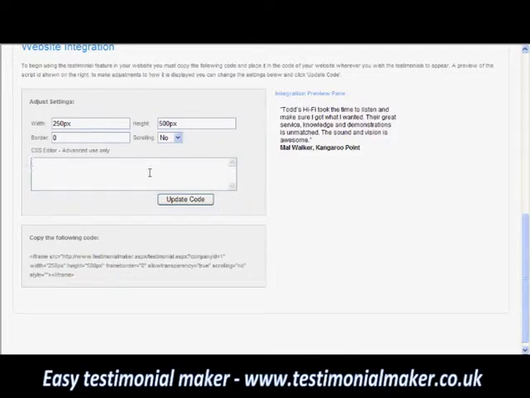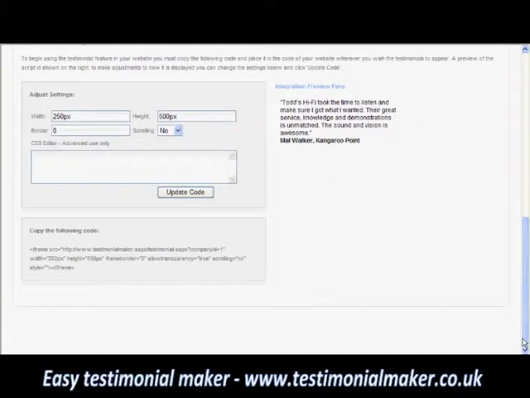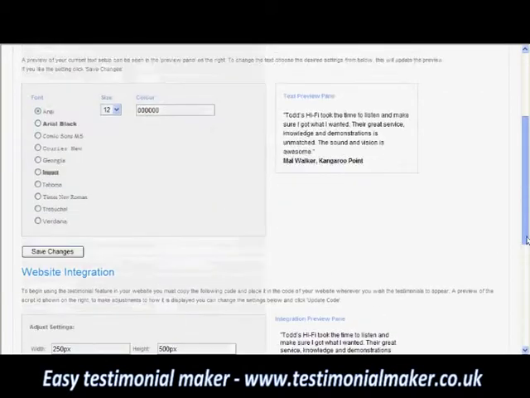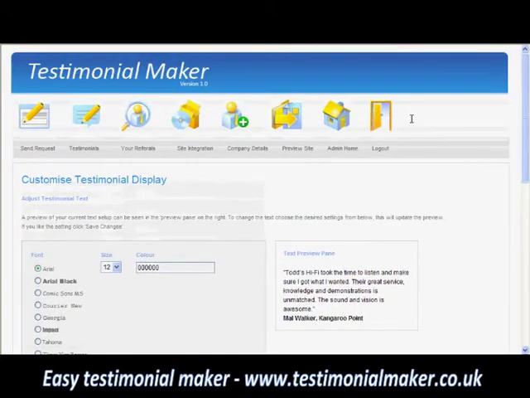The system has got a CSS editor. This is definitely, I would say, for advanced users, but what it allows your website developer to do is fully customize the look of the site. In here your developer can really fine-tune how that testimonial should look on your site using the full CSS style codes. So that's the site integration tab.